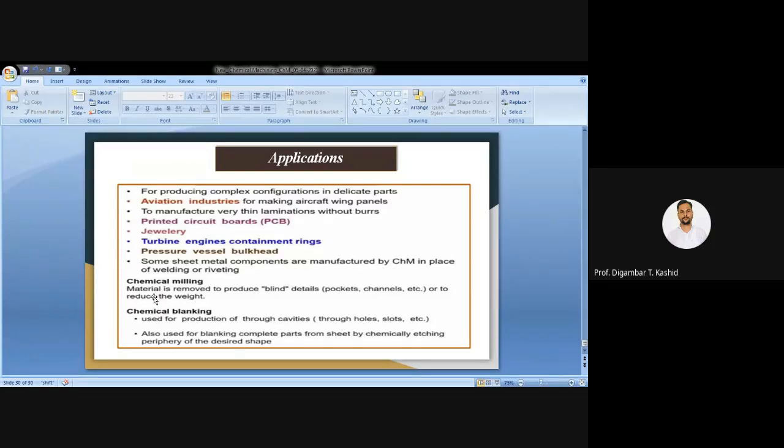By PCM, in place of welding or riveting, you can use PCM for some sheet metal components manufacturing. Okay, and as I already mentioned, if material is removed to produce blind holes, blind details, that time it is called chemical milling, that is pocket and channel, to reduce the weight. And if you use this chemical machining for the production of through cavities, through holes, slots, that time it is called chemical blanking. Also, it is used for blanking complete parts from sheet by chemically etching. Okay, so these are the applications.